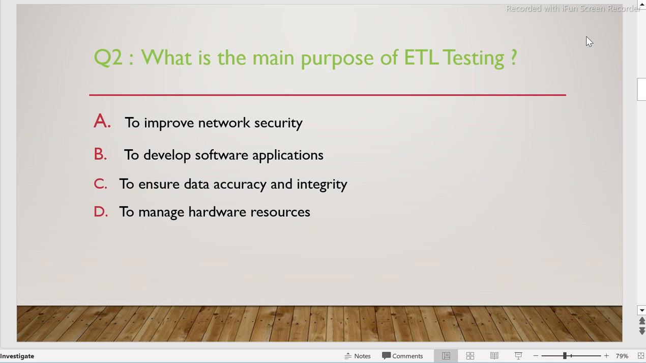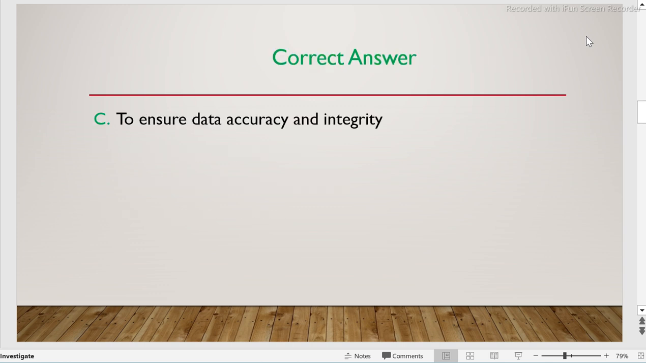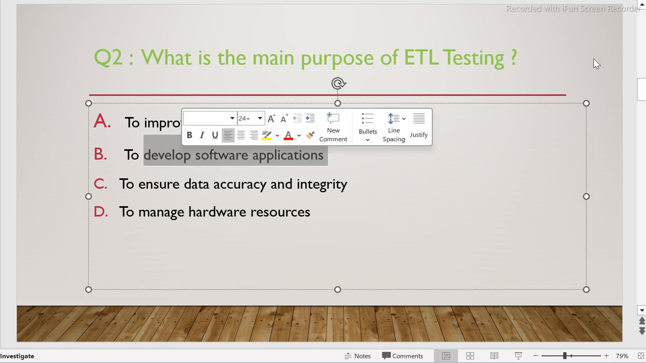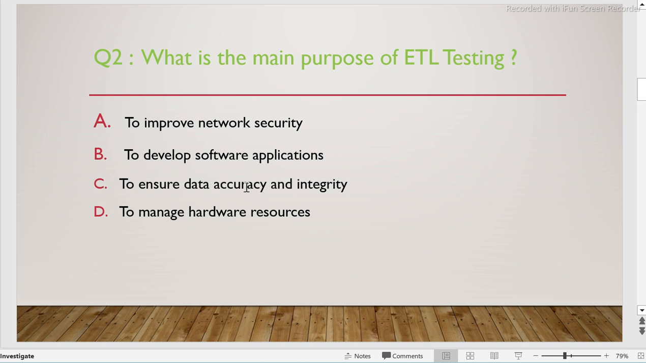All right, let's look at the answer. The answer is to ensure data accuracy and integrity. In ETL testing, we are not going to check network security. We are not going to talk about any hardware. We are not going to talk about the development part of the ETL. Rather, we are going to check whether the data is accurate and data integrity is retained. So this is the main purpose of ETL testing.